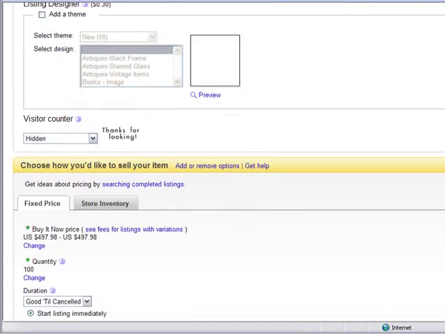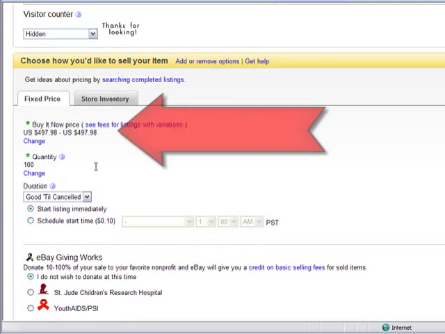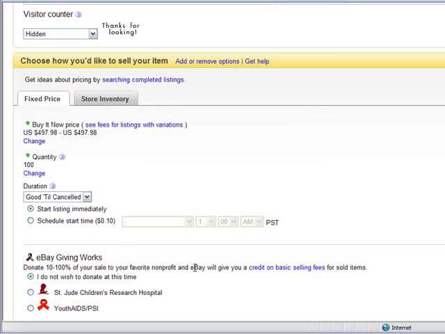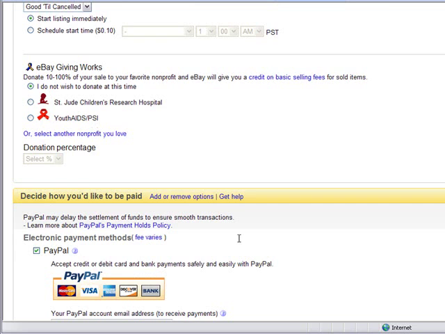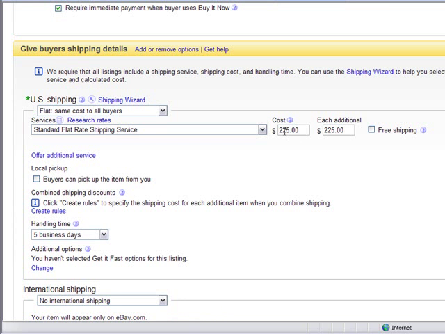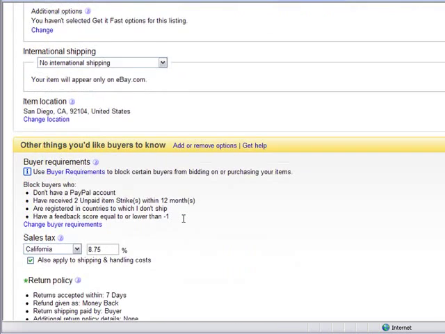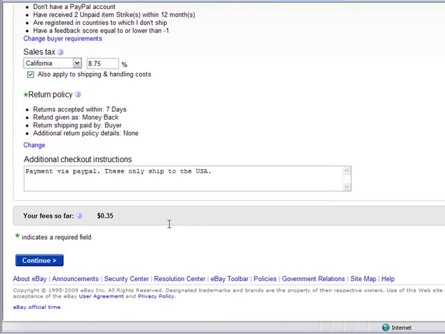Now this is a fixed price listing, and those prices are carried over from when we built them in, the quantity as well. Now I can choose the duration. I'm going to choose the good till canceled one. And we determined that the cost for these sofas, we were going to charge a flat rate of $245 per item. Just fill that in. And all your buyer terms need to be filled in as well. And when you have it all done, click continue.